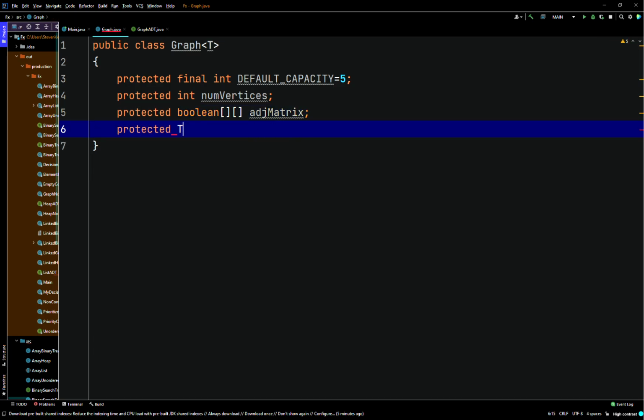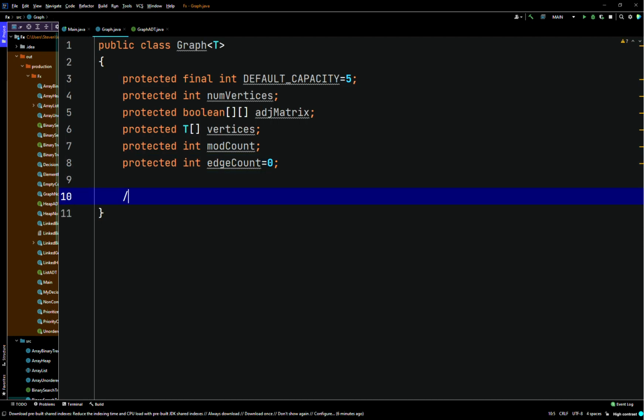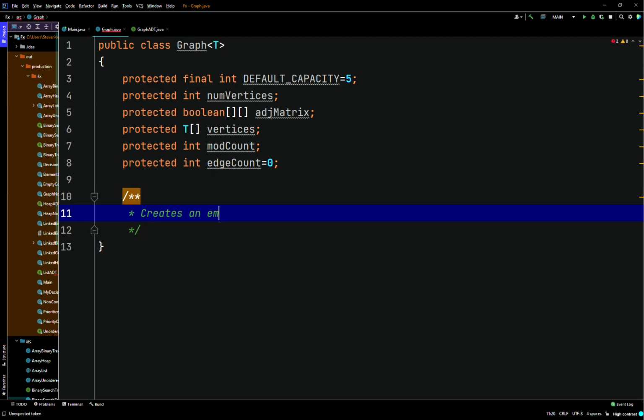We'll create another array here. Protected T array vertices. We'll call it vertices. And protected int mod count. We'll keep a count for mods, and protected int edge count. We'll set edge count to 0. So here, we'll just do some doc for creating an empty graph.